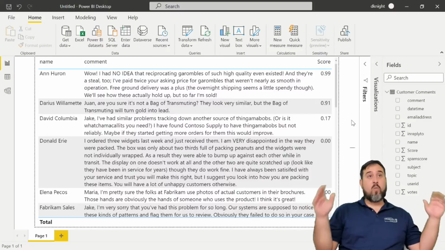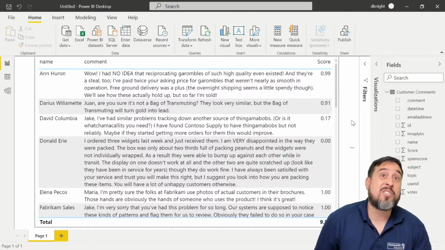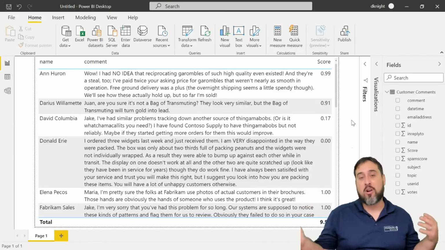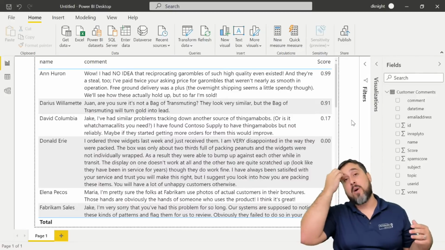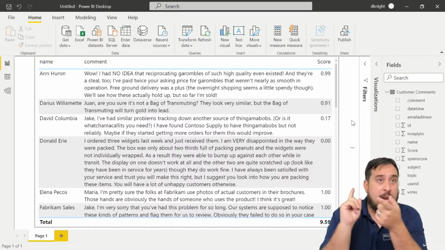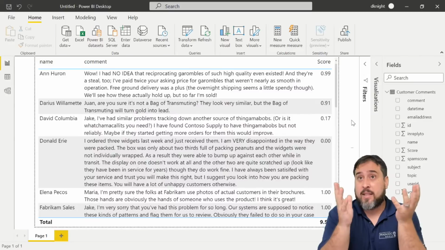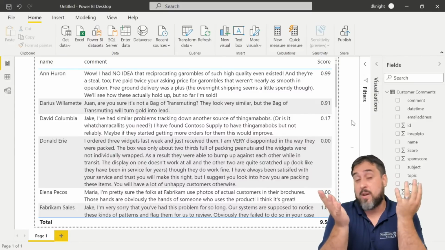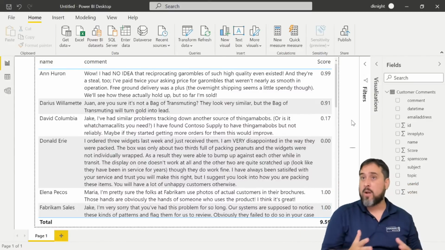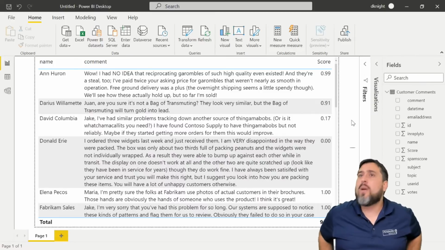So if we look at this, we can say, wow, I had no idea that reciprocating, and they use some kind of jargon words in here to throw the model off just to see, but you can see: I had no idea, I paid twice, they weren't nearly as smooth in operation, field ground delivery was a plus. So you can see these are positive items and the score was a 0.99. So approaching 1 would be positive. If we go down, there's a 0.17.